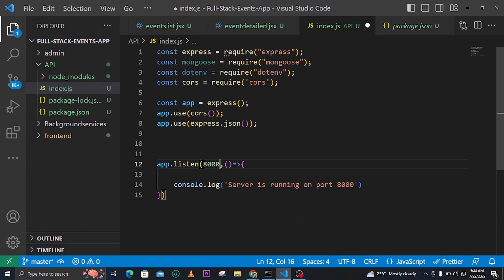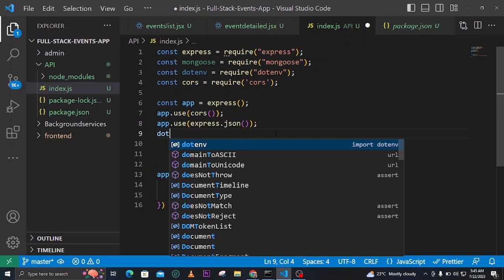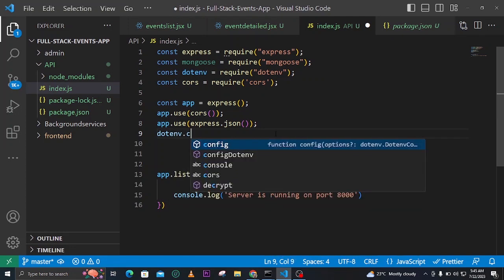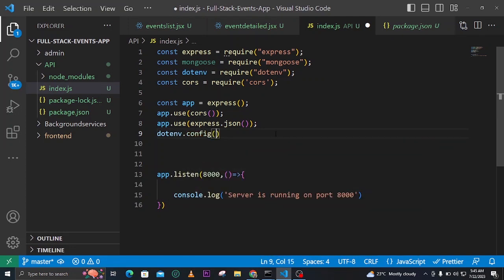So alternatively, because it is good to hide some of our things, like the port that our server is running on, just to be secure, what we can do here is come and configure dotenv, and say dotenv.config, something of the sort.